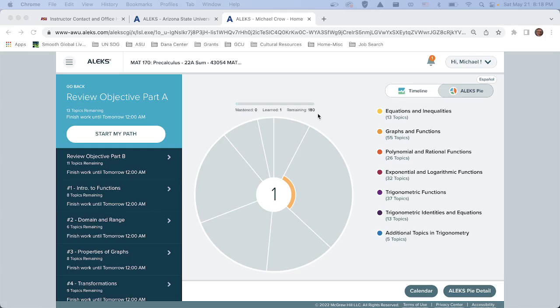You do not lose any topics that have been recycled for relearning. You do not lose credit for those. Those are still going to show up in your algebra sun points. However, they do need to be reworked to add them back into your pie as learned. And then when you take the next knowledge check and you get it correct, it will be marked as mastered and you won't see that again.